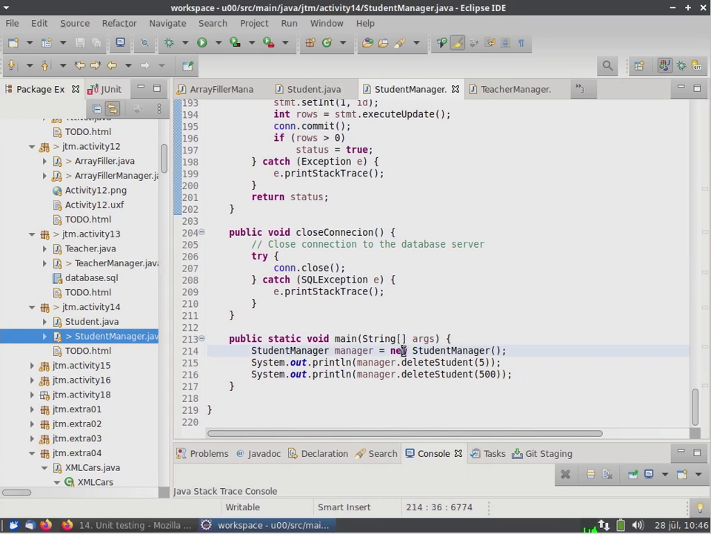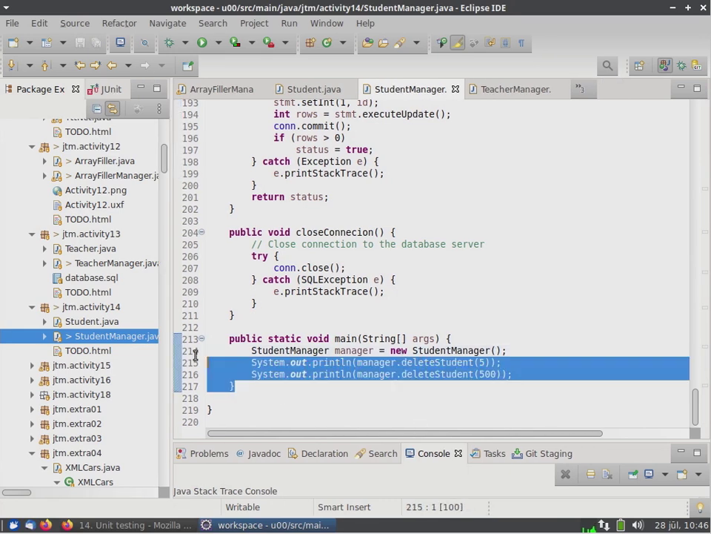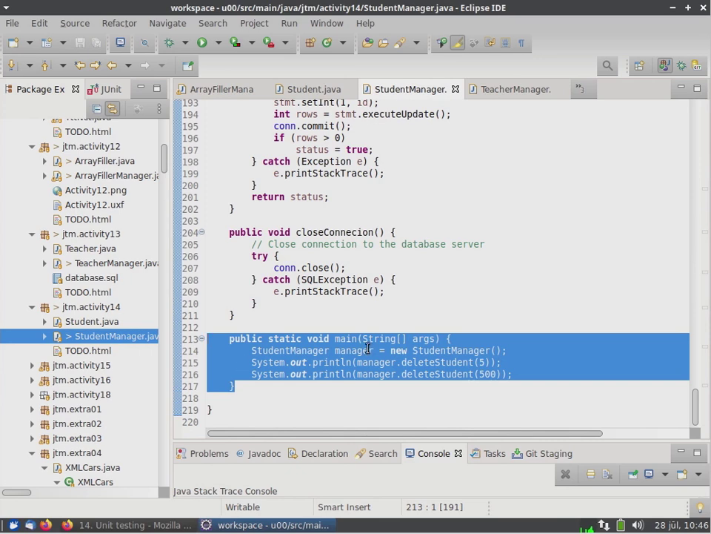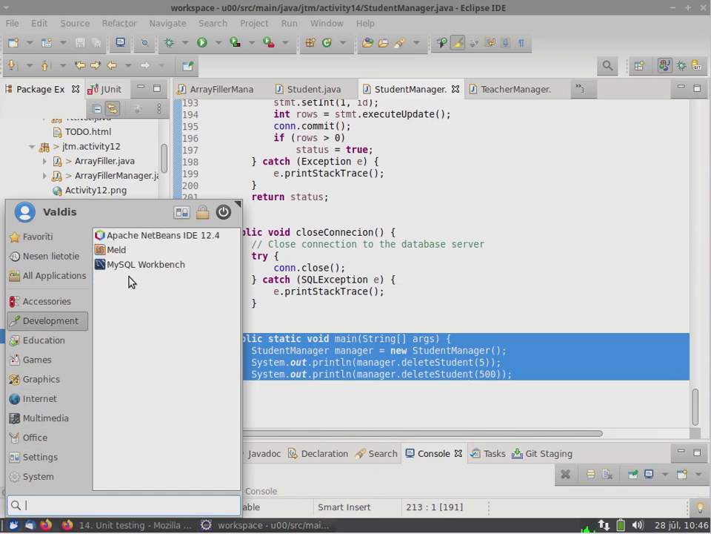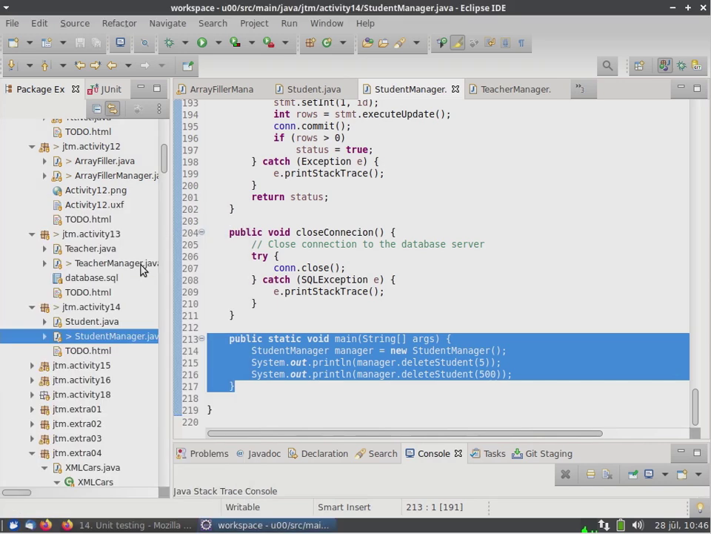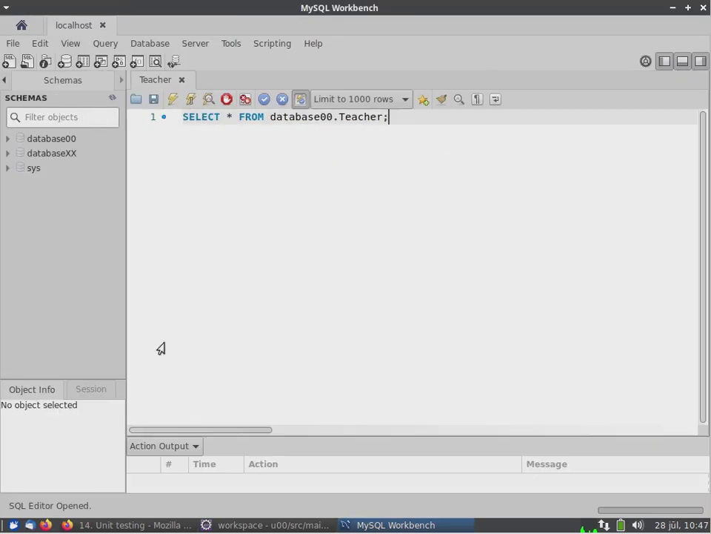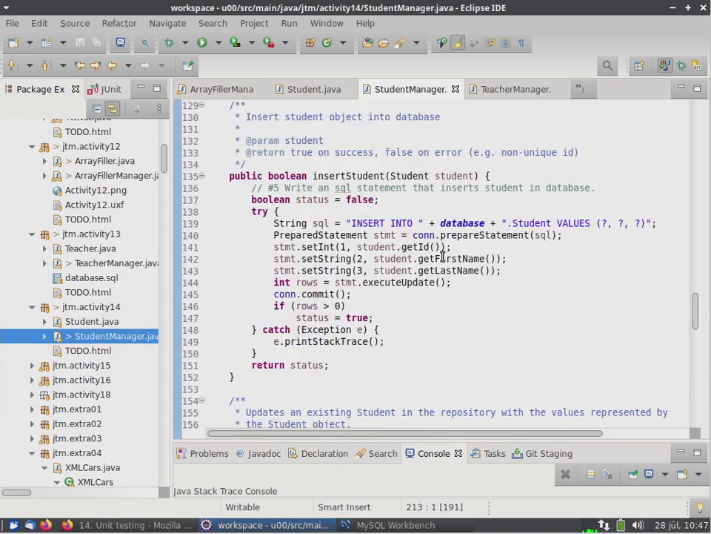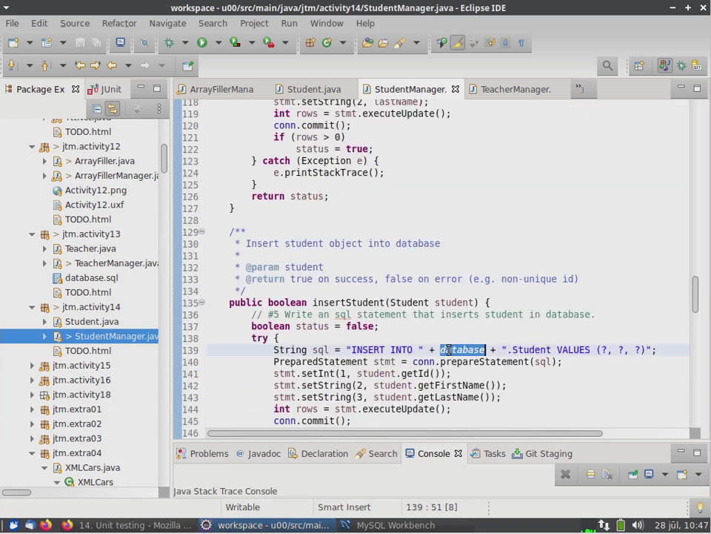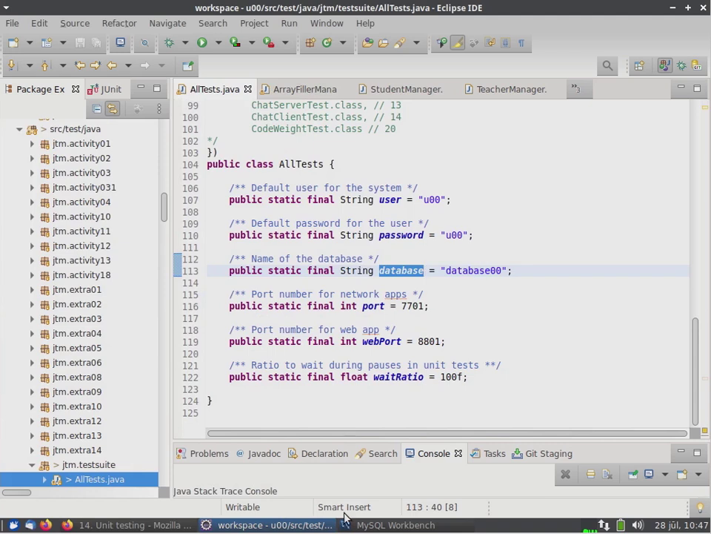And here I even have some test method, like in the main method, and I can check that it actually works. So not in database feature. Which database am I using? I think 00, yeah.